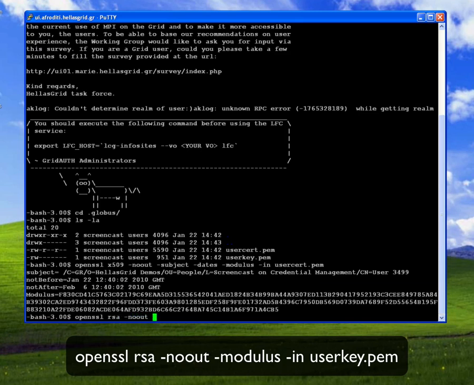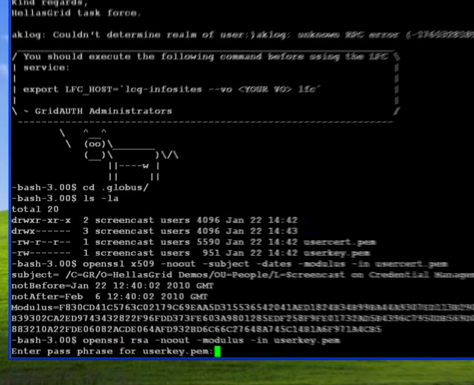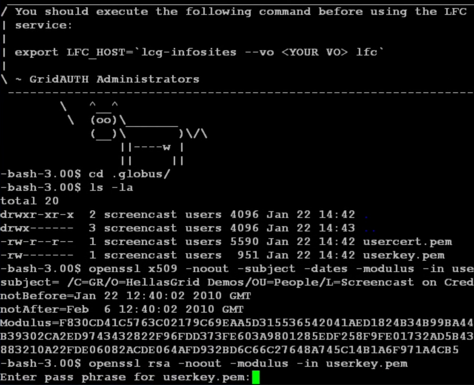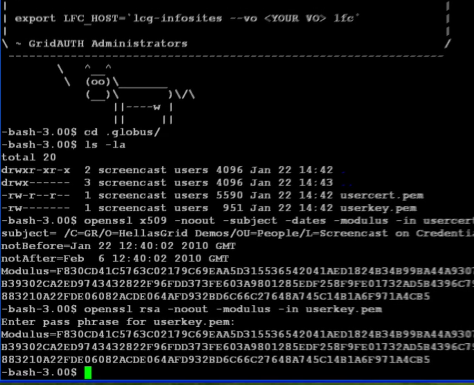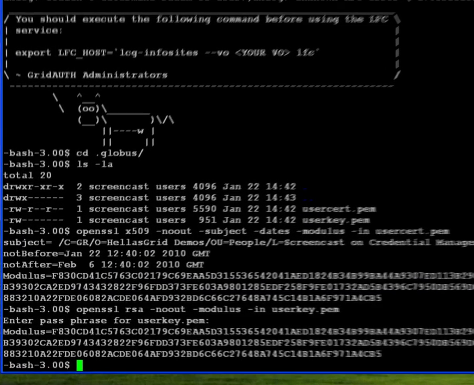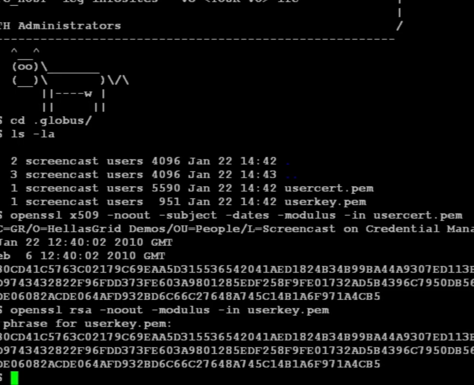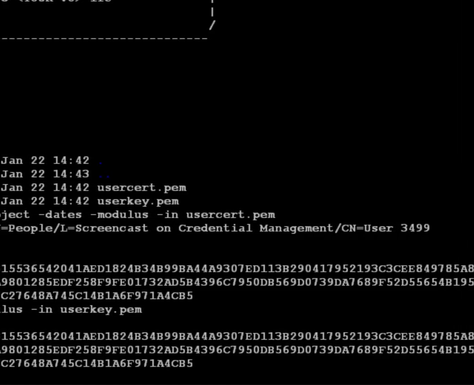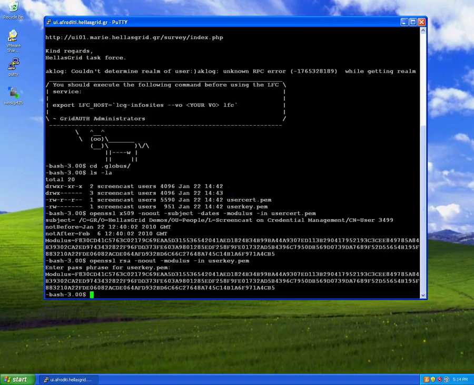So, in any case, this is the command I will use in order to get the modulus out of the private key, and as you can see now, the private key is encrypted, which means I need to enter a passphrase in order to decrypt its contents and then print out the modulus on the screen. So, provided the passphrase, and this is the modulus of the private key, and now I can see if these two files match one another.